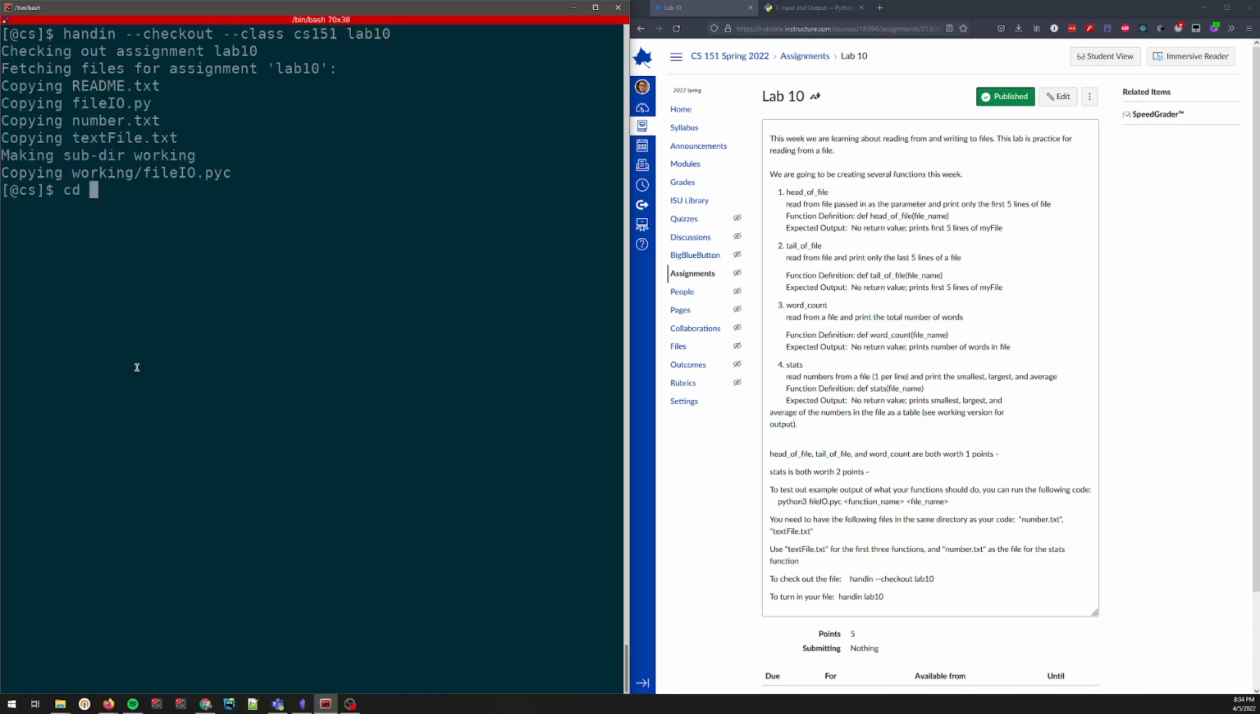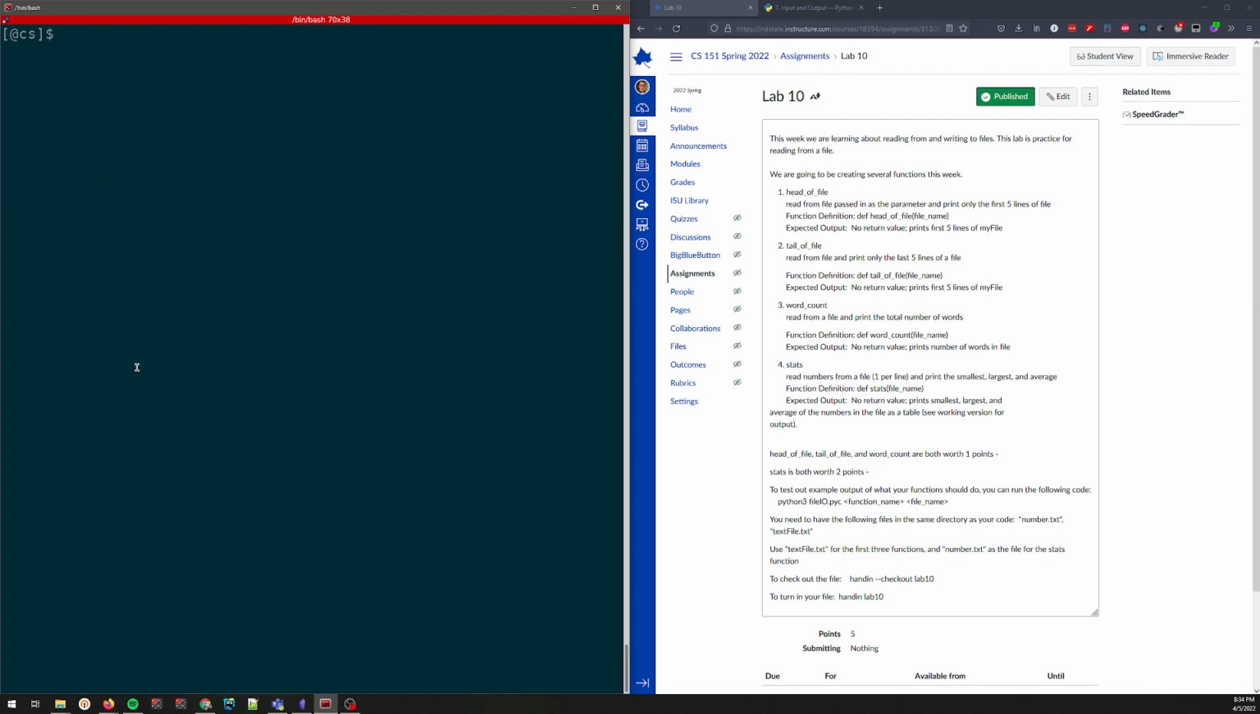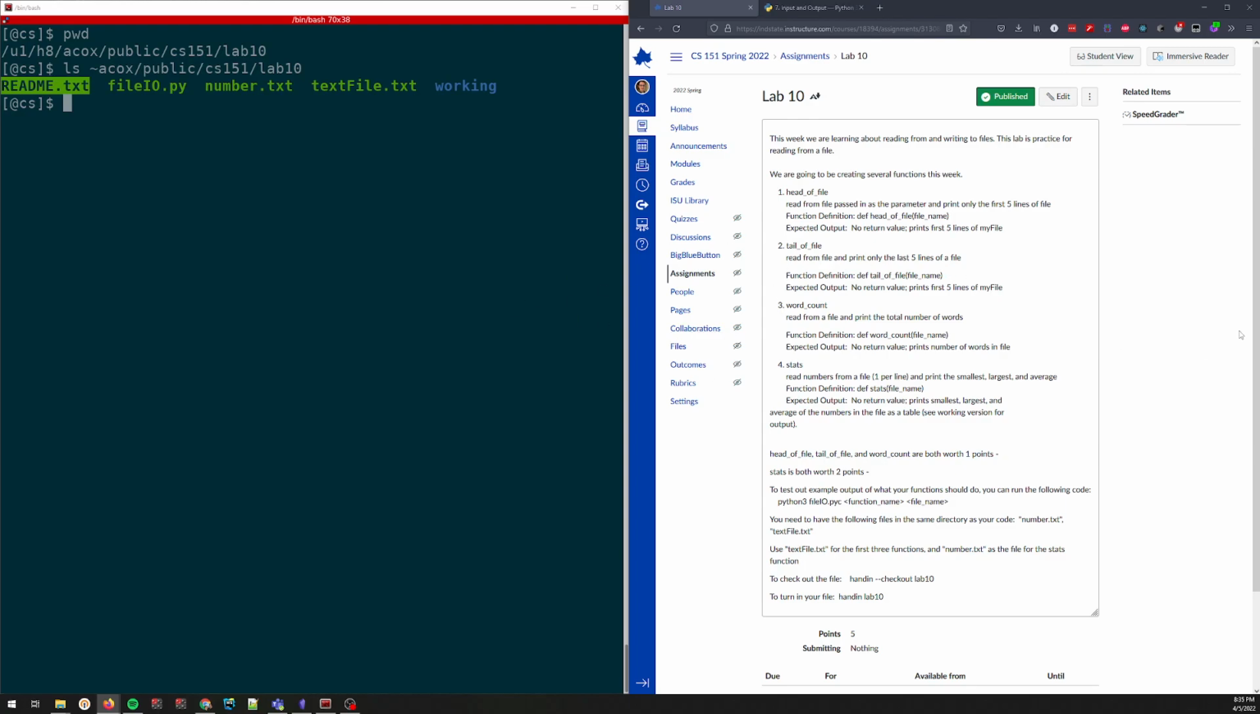All right, so we checked it out, have some files, and I'm doing this in my public directory. So this is the same as ACOS public CF1 Lab 10. I'll add that link to Canvas when I finish up here. And so you can see that's where it is. You can see the contents of this lab directory. We have a README, which has the instructions, but I've also got up here in Canvas file io.py, which is our assignment file.